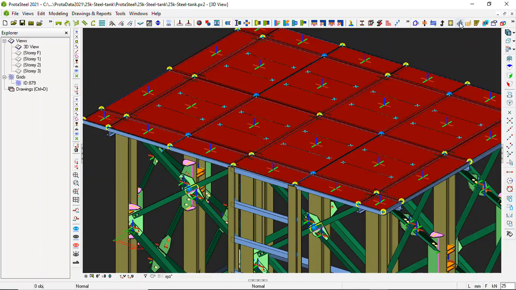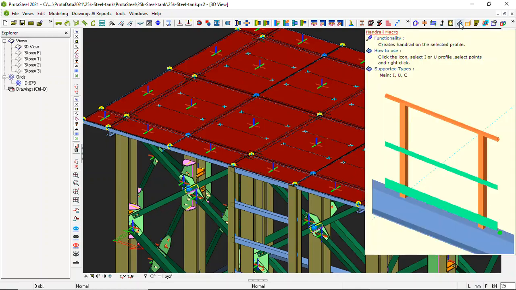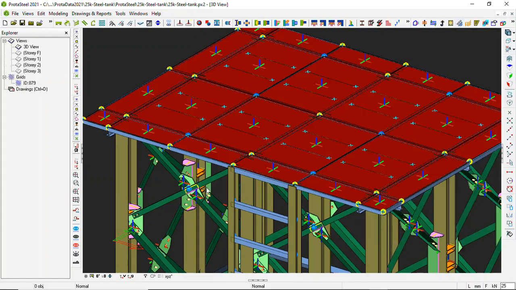See. The description says what? Create a handrail. Click icon. Select I or U profile. So the main support is I, U, and C sections. They're the only sections that are supported. No rectangular. That's why it's not picking.